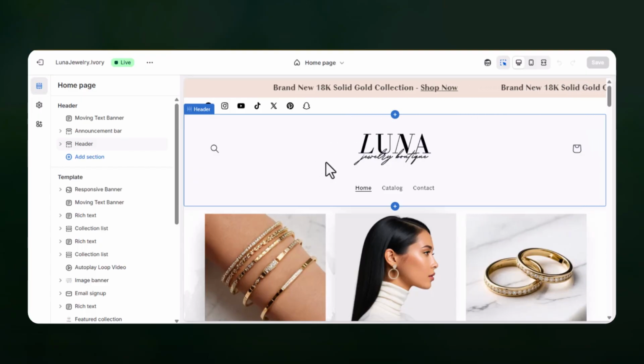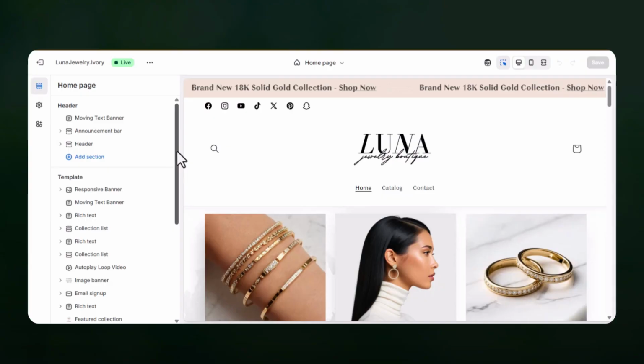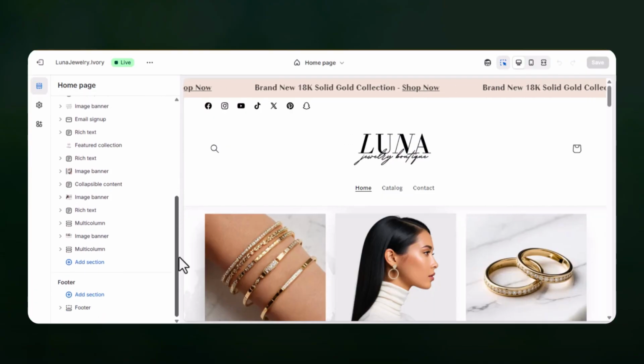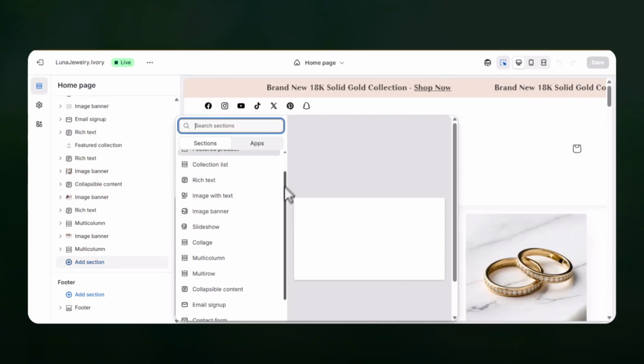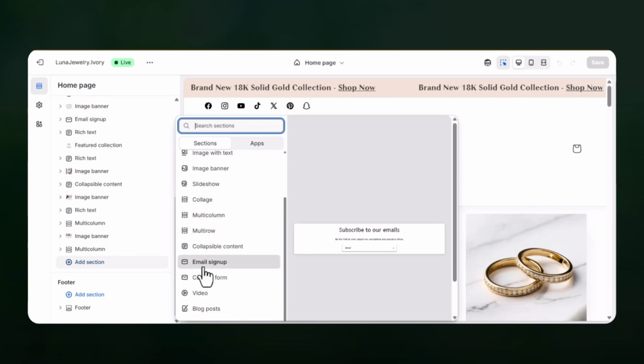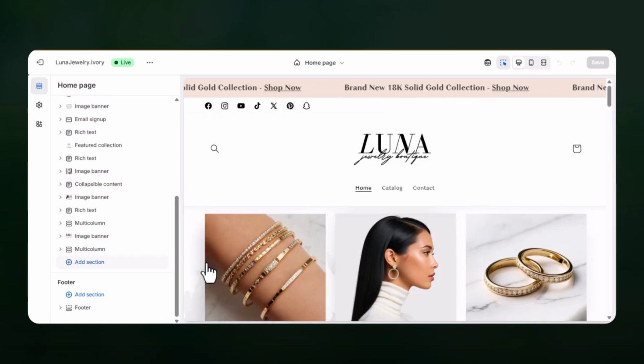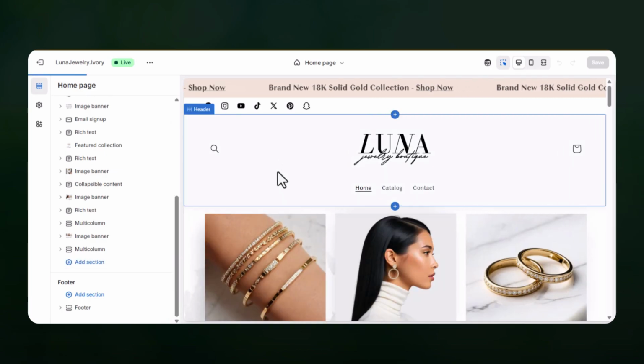Next, on the left-hand panel inside the theme editor, you'll see a list of sections that are currently on your home page. Scroll down to the bottom of that list and click on the option that says Add Section. This will open a panel with all the available section types supported by your theme. From here, look for a section labeled something like Email Sign Up. Select that section to add it to the page.